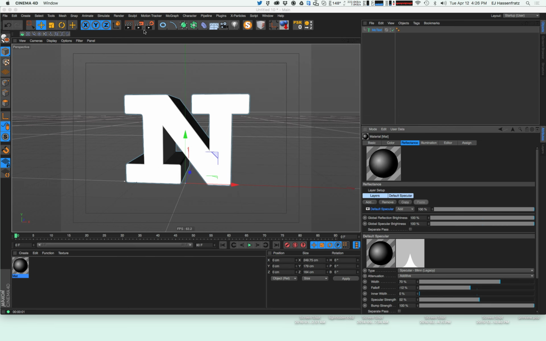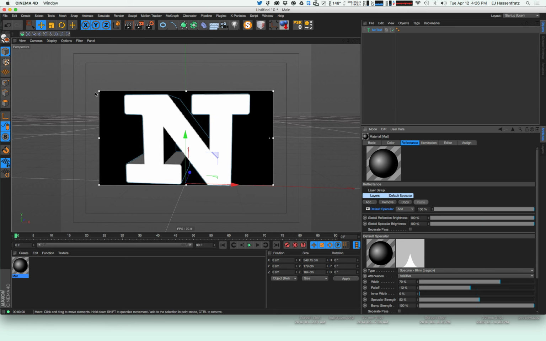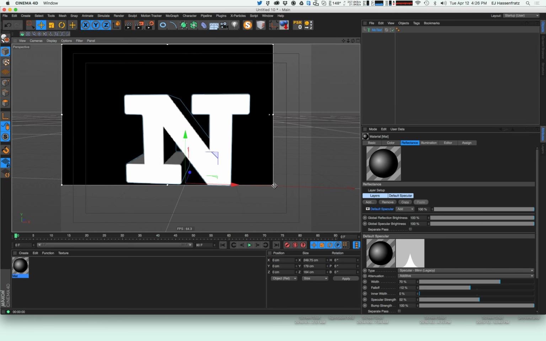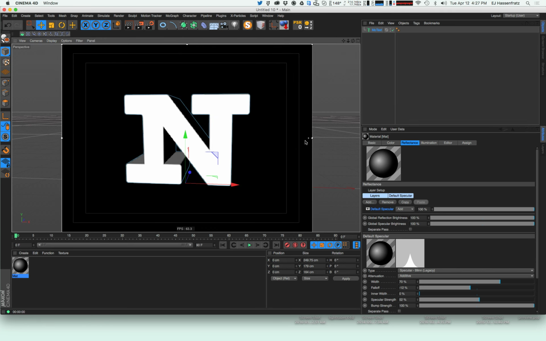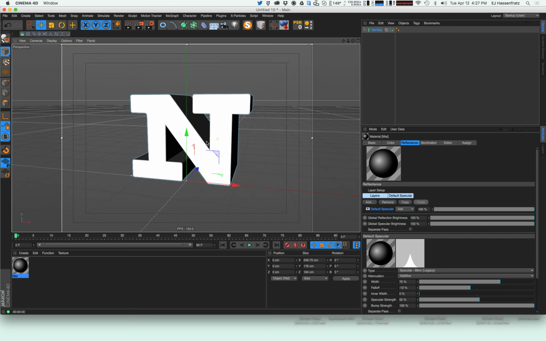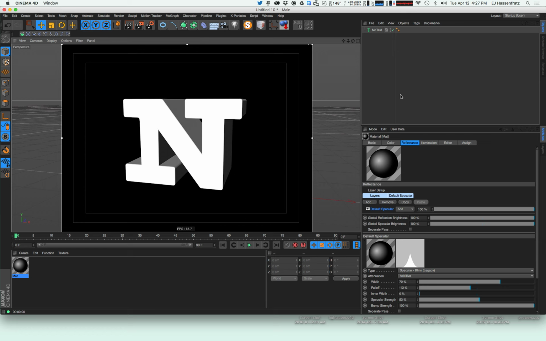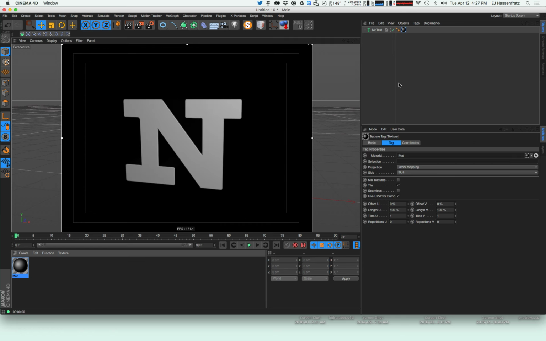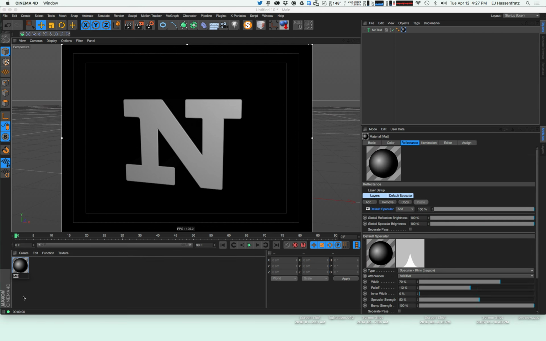I'm going to go into interactive render region just so we can see what everything is looking like, and I'll crank up the quality by moving that arrow up. So now we have live feedback with whatever we're doing here. First, let's apply our fancy texture. This will be the text texture.